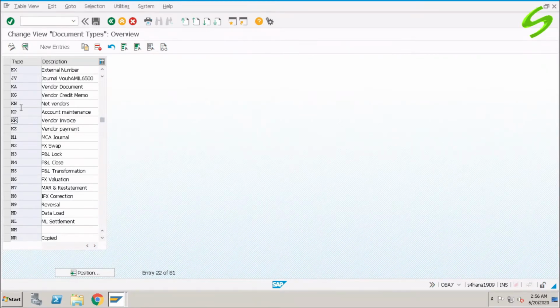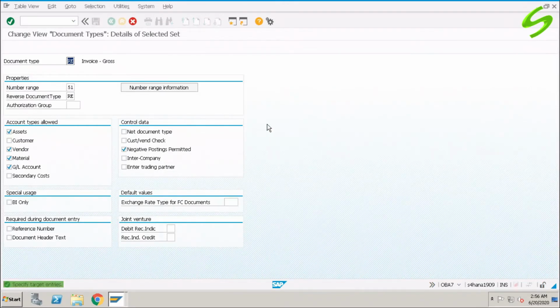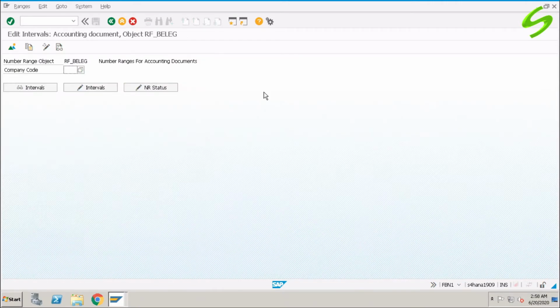Okay, now I am creating a new document type. So let me copy it from an existing one. This is a vendor invoice. So I'll copy this and I'll name it as ZE. I'll keep the same number range. I'll change the reversal document type as well. And I'll keep all the settings same. Okay, let's save it. Document type is saved.